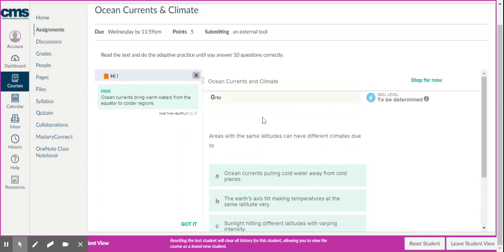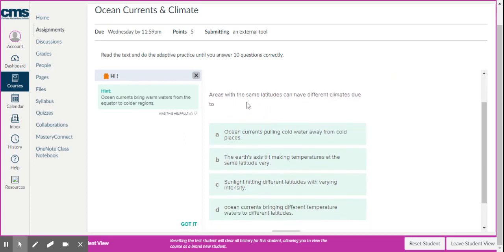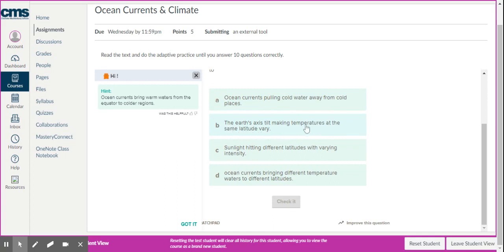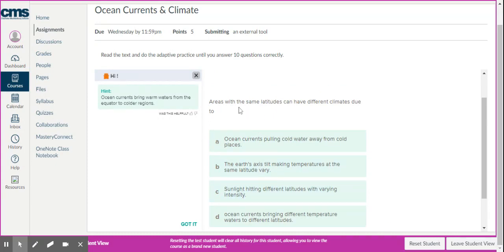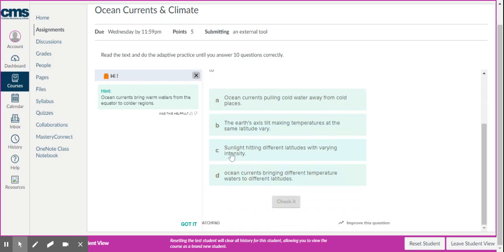All right, so I can go back and reread the question, reread the answers. So warm waters to colder regions, it's probably not A. Temperatures at the same latitude vary, but here it says areas with the same latitudes can have different climates, so maybe that's one of the things we want to consider. Sunlight hitting different latitudes with varying intensity. At each latitude, is the sunlight changing in its intensity or not? You want to think about that. Ocean currents bringing different temperature waters to different latitudes is another thing we want to consider.